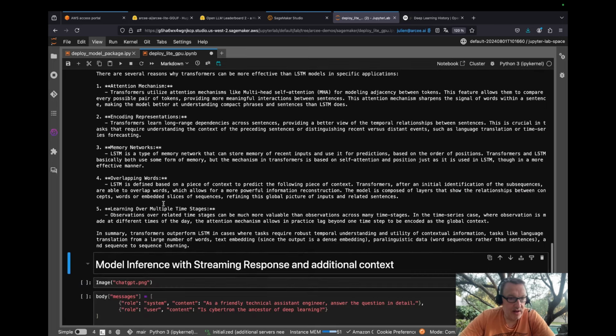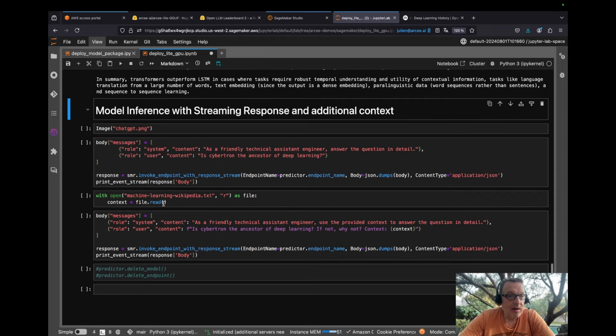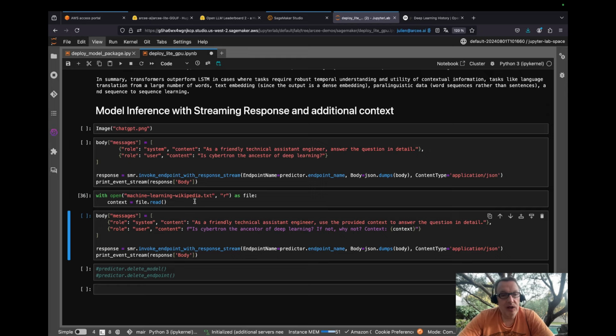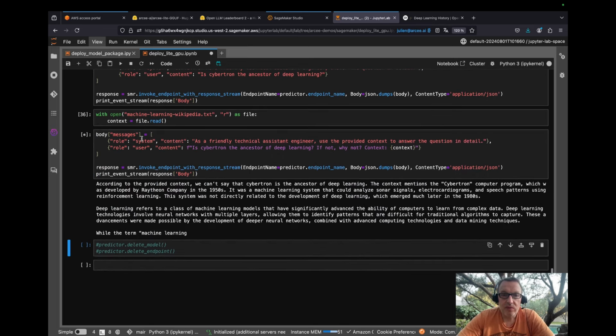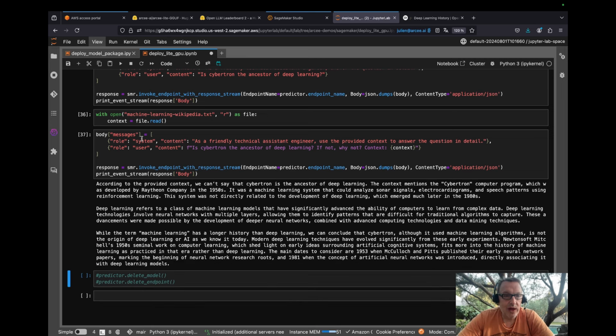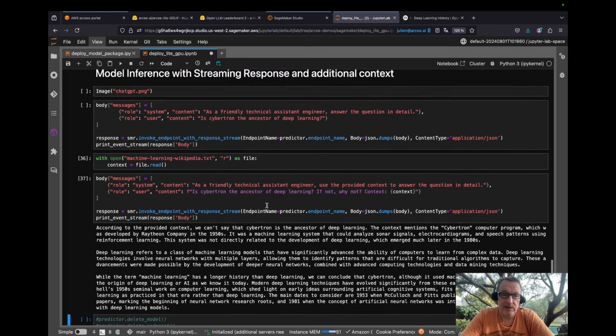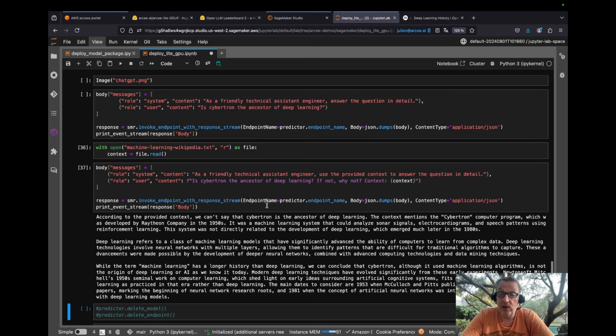Okay, and in fact, I just have a small example here, which is not really RAG, but I'm adding extra context. It's the machine learning Wikipedia page, and I'm asking a question. Is Cybertron the ancestor of deep learning? And we get a good answer. Go check out the Wikipedia page for machine learning, where they talk about Cybertron, this machine developed by Raytheon in the 50s, etc. So that's exactly the right answer here. So as a RAG model, this is probably good.